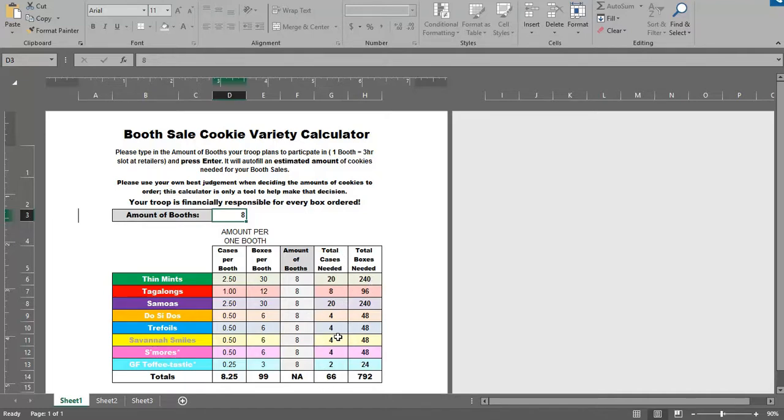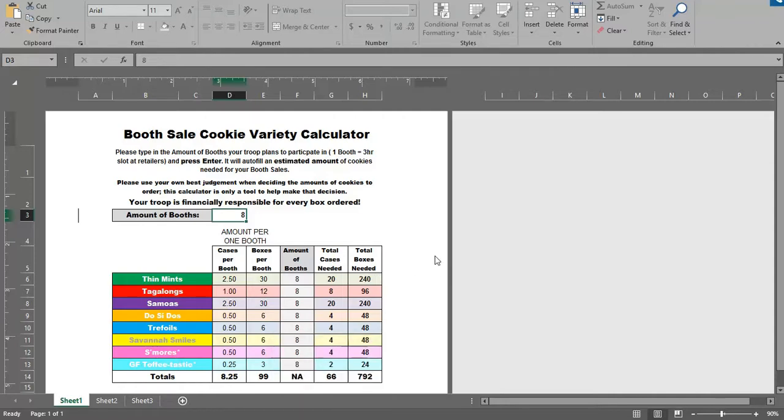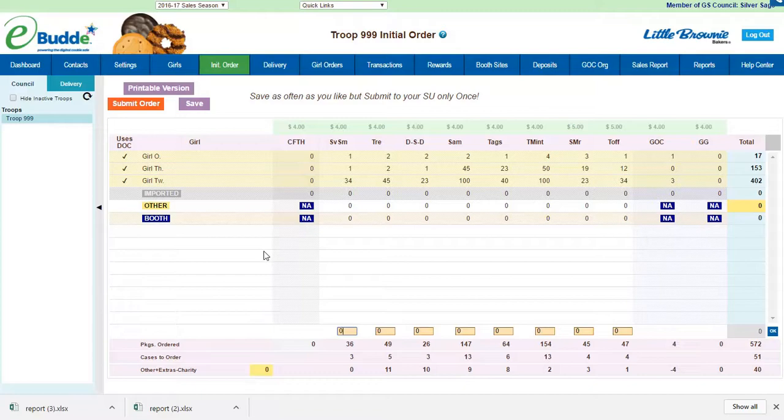In the initial order you have to order by box. So you might want to quickly jot those numbers down if you don't have two screens, so you don't have to keep going back and forth. So I'd have 240, roughly 100, another 240, 48, 48, 48, 48, and 24. So those are my estimations on what I think I'm going to do for my booth sales. And really it's probably a little bit less because I actually have only three girls, but let's just pretend I have my 10 girls, and so I took a guess on what they'd sell in goal getters.